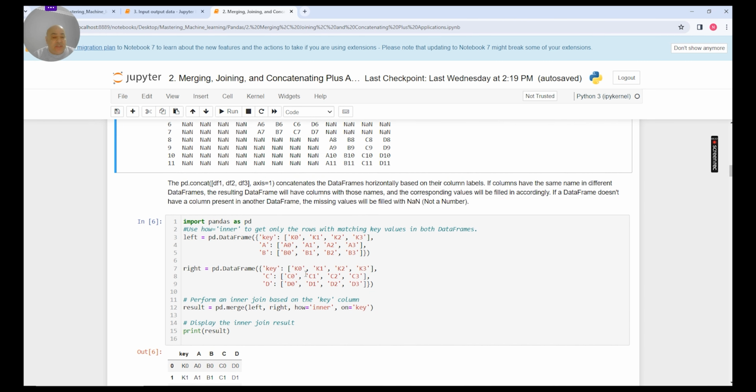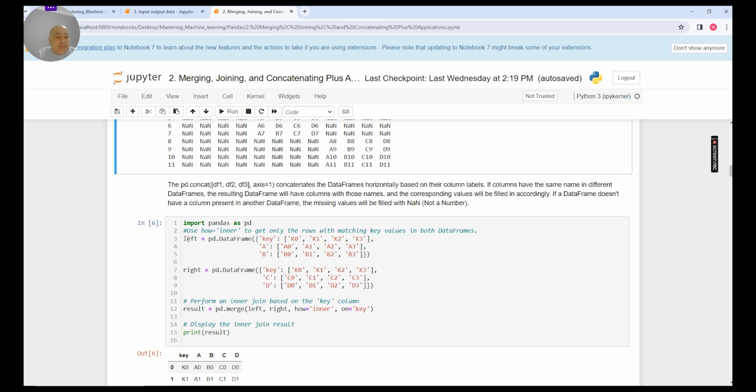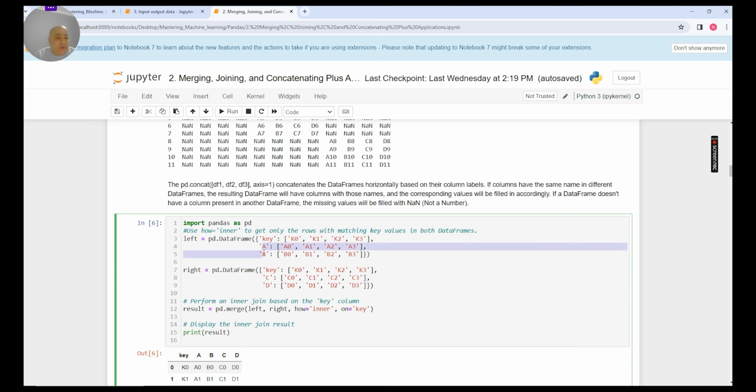So let's actually see. We have created 2 data frames. One is called left, the other is called right, and I passed it the key list, which are key 0, key 1, key 2, and key 3, and then there is a label for the columns, which are A and B, and then the column content for A is given as A0 to A3 and B0 to B3. And in data frame 2 we have the same keys also, but we have different labels for the columns.